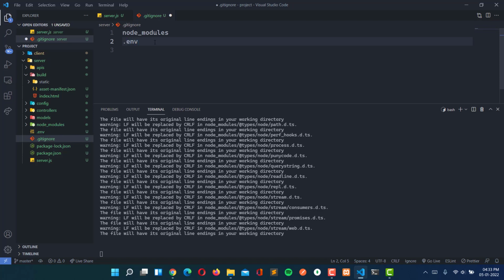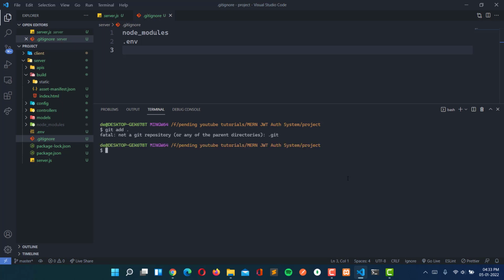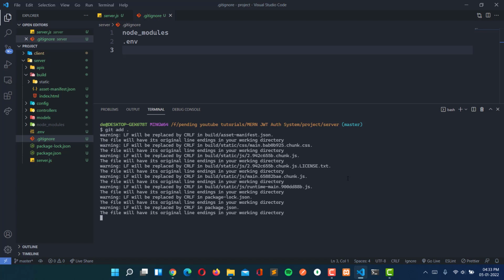The .env will also not be there. So I have created this successfully, and now I have to run my terminal again. So let's try git add dot. Sorry, here I have to first of all move to the server, and then git add dot.